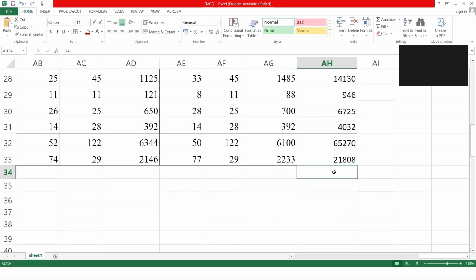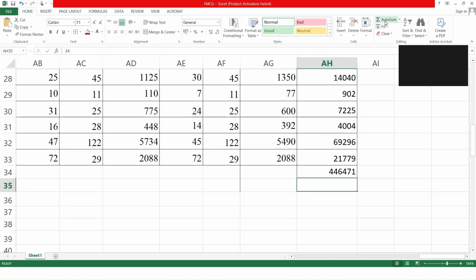Now I want to know the final total collection in 10 days. So I can do a sum. This will go. So 4,46,000 is the total collection of my grocery store in 10 days for these 25 items. This is what it means. So right, you got SUMIF.